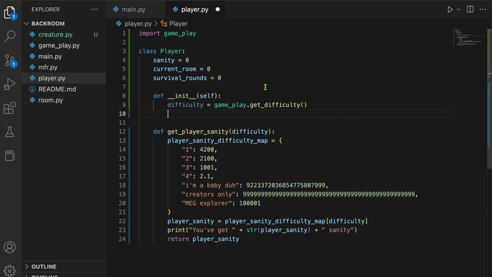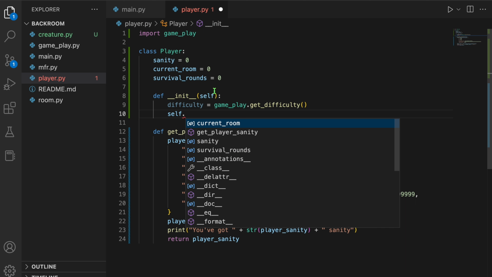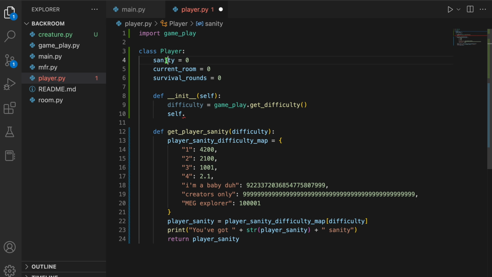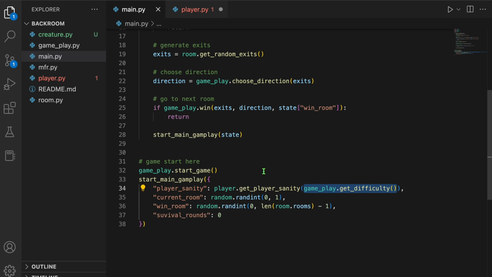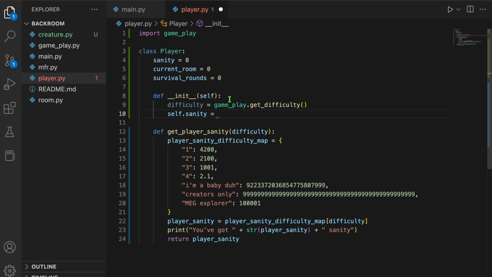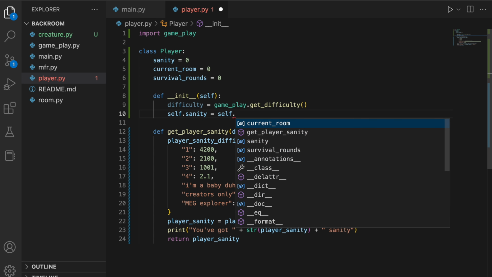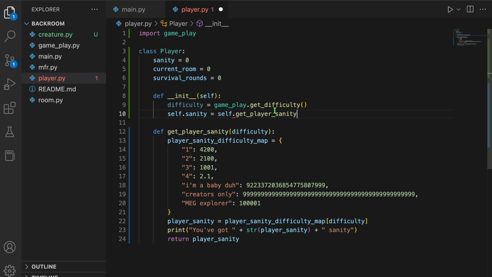And then here, we can use self. Remember what is self? It's the player itself, right? So player sanity here now will equal to player get player sanity, which is already in this class, right? So what we can do is, instead of player, we just call self and pass the difficulty to this function. Then this way, the player sanity is set when you create an object from this blueprint class player.